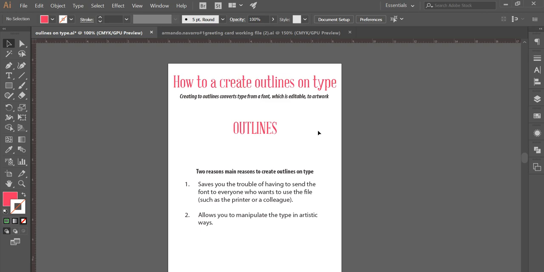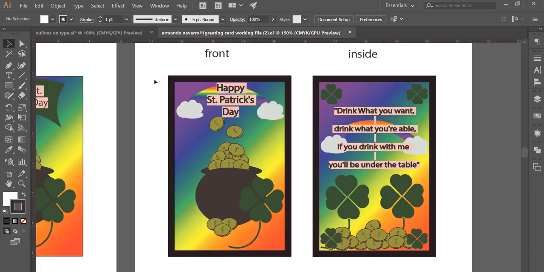Close this. So here's what happens if you don't create outlines on type, and then you send your artwork to a printer, for instance, or to a colleague who's going to work on the file. If you don't create outlines, this is what it looks like. I'll switch to a file that was sent to me by a student. This is a common mistake that students make. You can see here this type that says Happy St. Patrick's Day. It's got pink behind it, which is alerting me to the fact that I don't have the font that was used for this type. The student chose a font that I don't have. So when I go to grade this, I can't see what the student actually intended with that type.